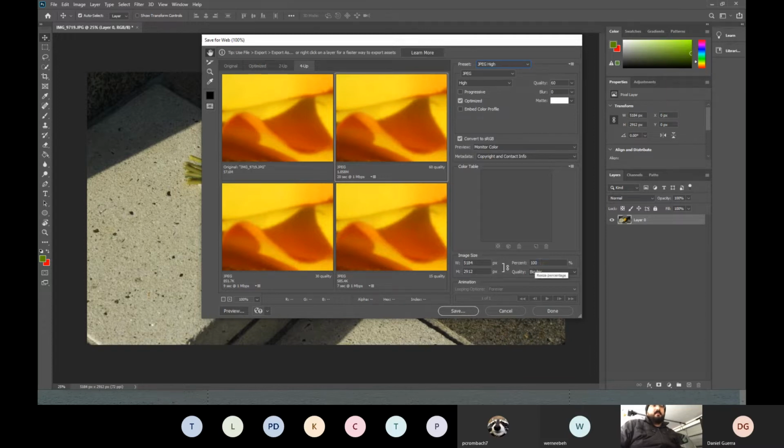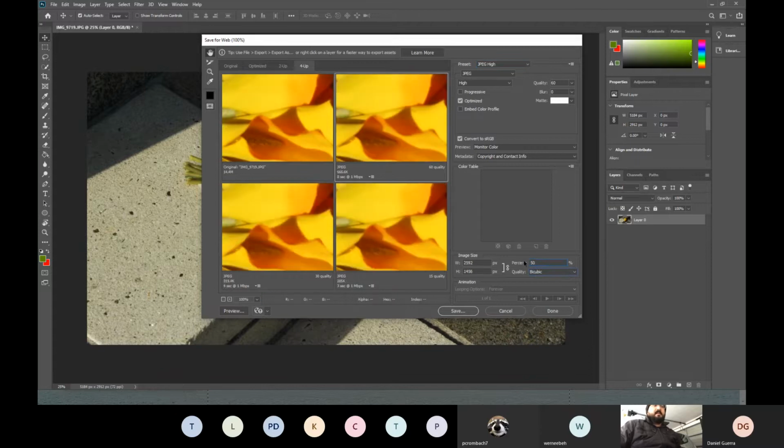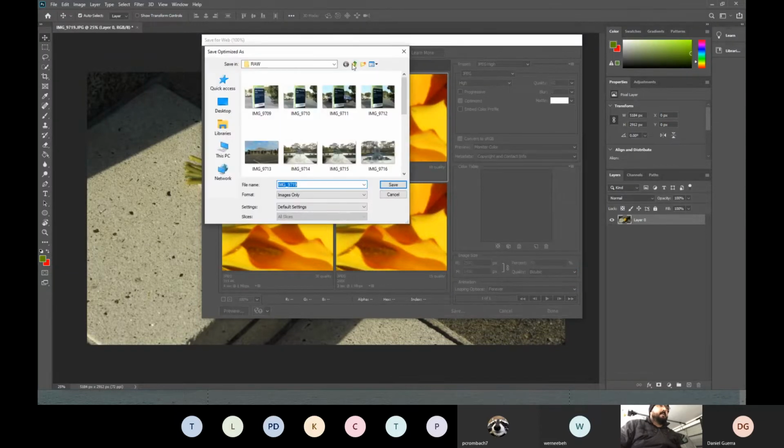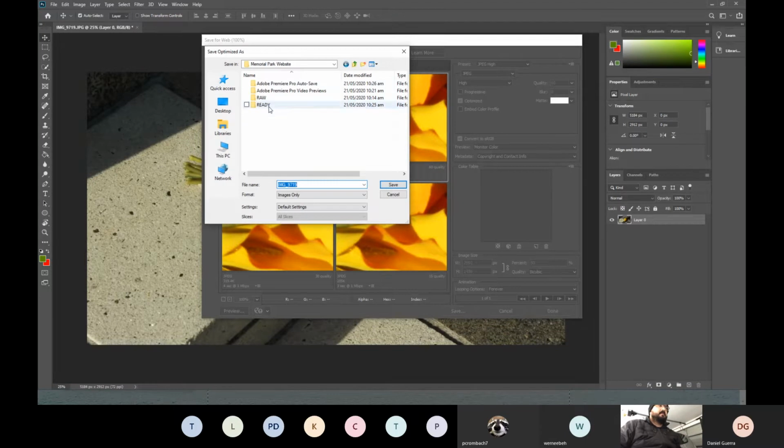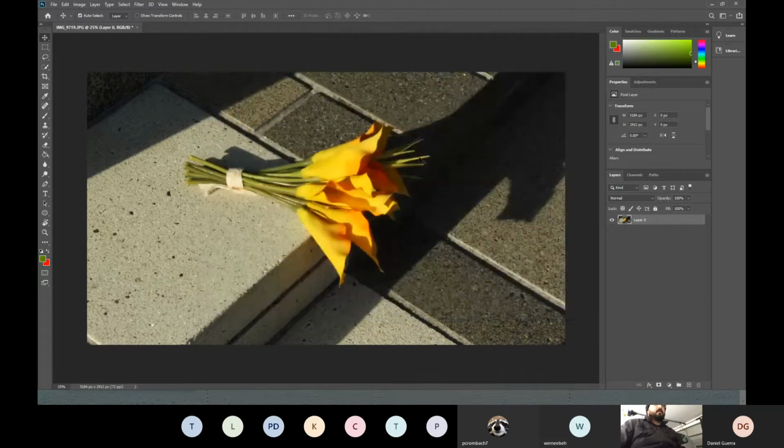So ideally, one thing that would be nice to do is just change the size, make it half the size. And now our 60% quality takes 8 seconds to load. That's nice. So I'm gonna go with that one. So I'm going to hit save, and of course I organize my files. I'm gonna save that as flower. Save. Boom.